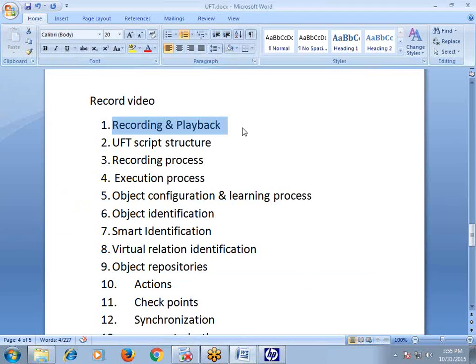Okay, so recording and playback, what is this concept? We don't use recording and playback in real-time automation projects, but sometimes we have to use recording. Sometimes there are situations where you cannot write code.